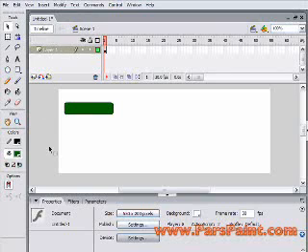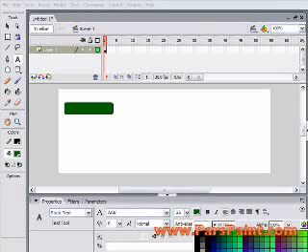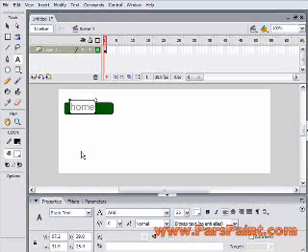Alright, now what we want to do is put some text on the button. Let's use our text tool, and down here in our properties we'll change our text color to white. And let's type some text. Let's say this button is going to take us to the home page. We'll type in home, hit escape to exit.